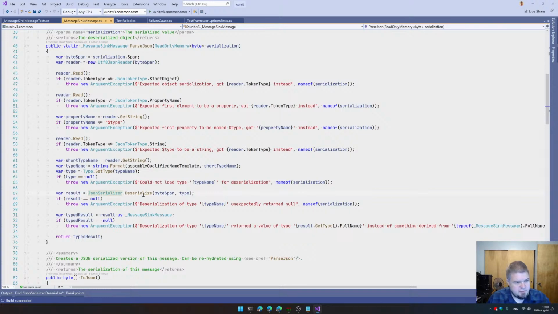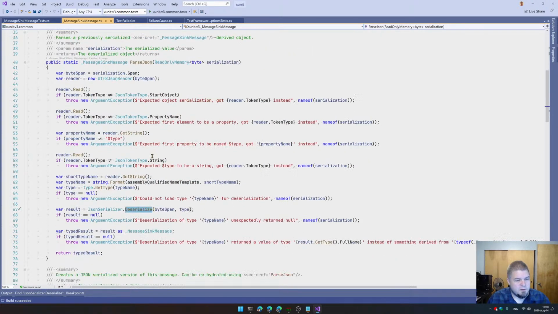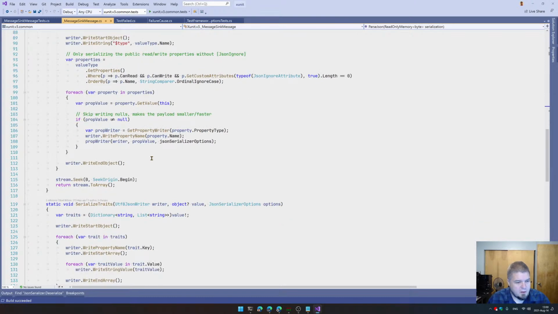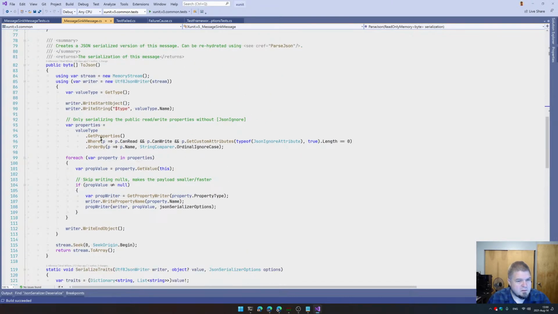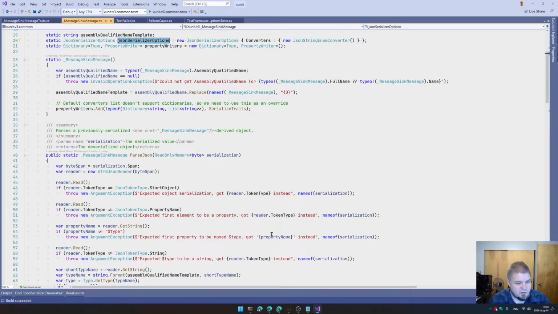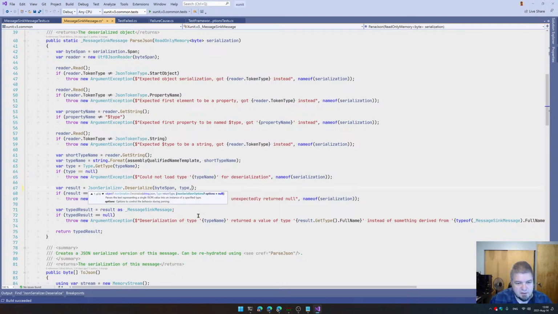So parse JSON uses deserialize, but toJSON uses serialize. toJSON uses the UTF-8 JSON writer. Only serialize public read-write properties without JSON ignore? Sure. Write property name, prop writer, JSON serializer options. This is probably the thing that has our JSON string enum converter in it. So, probably means we need JSON serializer options right there.